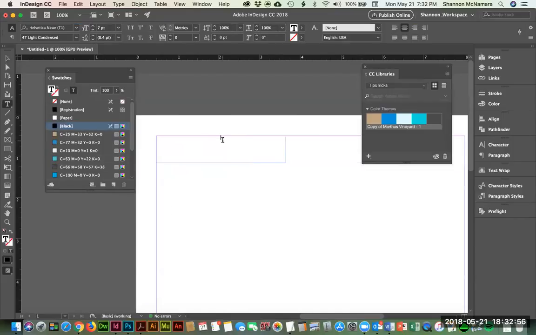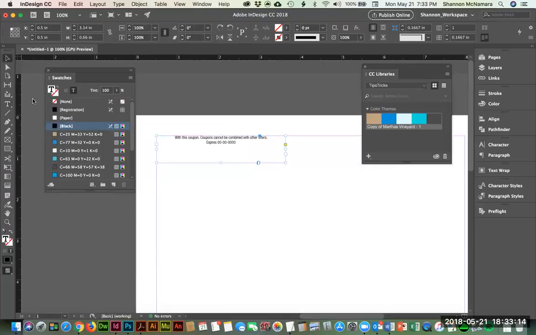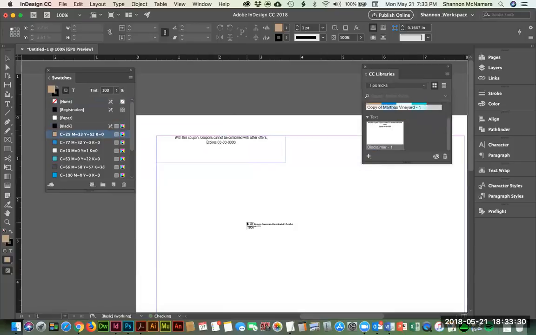And it said, with this coupon, coupons cannot be combined with other offers. And then on the next line, it said the expiration date. So I'd always do a bunch of zeros for the expiration date. And then what I would do is, with my black arrow tool, drag this and place it into my library. And I would double click where it says text 1, and I would say disclaimer 1. And then anytime I needed it, I could just drag it out and resize it.